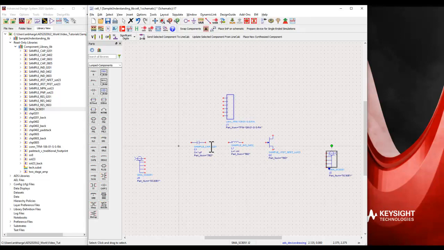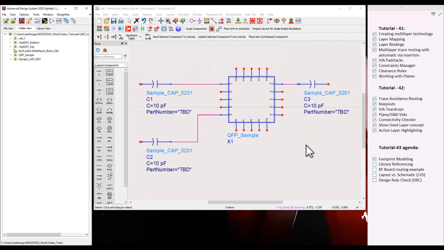Now, if we go back to the workspace we were working in earlier, we had these two topics in mind. I have the footprint modeling, and I also talked about library referencing. Now let's talk about how we can do a quick RF board routing example. Just now I showed you a sample 3-component routing. We are going to use a similar kind of technique to do that routing.